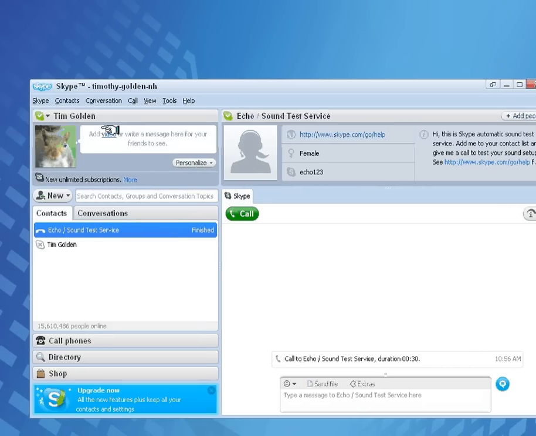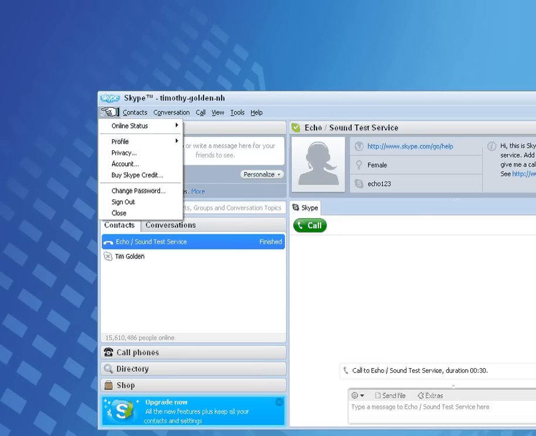To log out of Skype, you click on Skype and choose Sign Out.